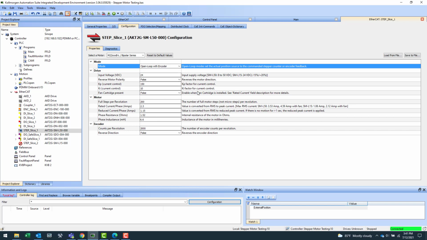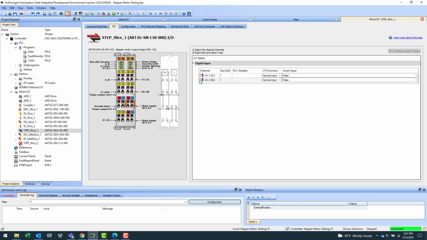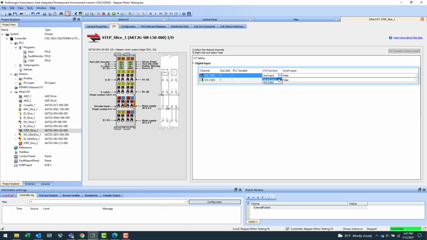Once you have everything filled out here, you also can go to the I/O tab to set up the stepper SM slice. It does include two inputs that you can use just as generic digital inputs, or you can optionally change the function and have it be a limit for the stepper motor, so that if that input is engaged, the motor would stop moving in that direction.